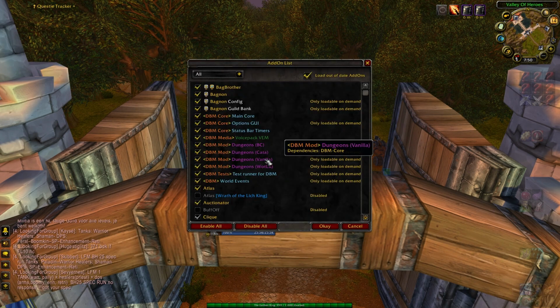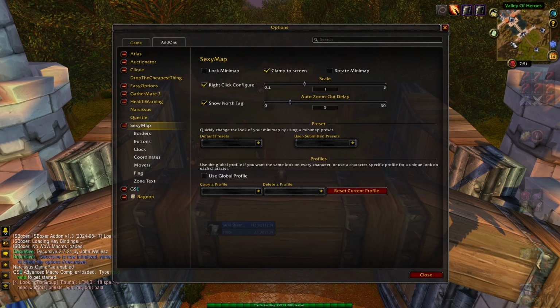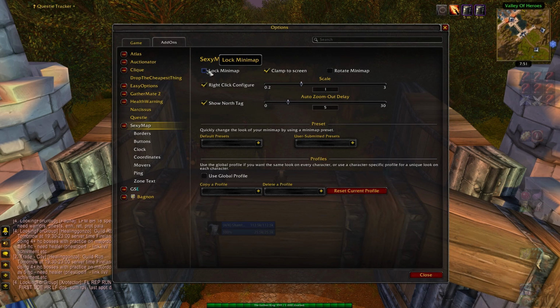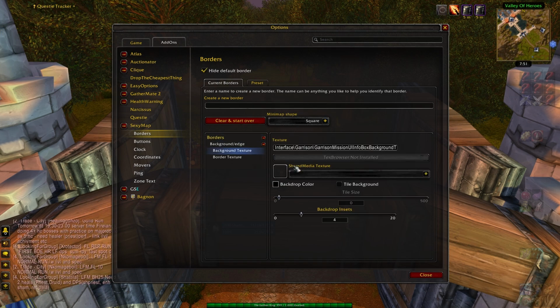Another thing I think is ugly is the minimap. To sort this out, I use SexyMap. Just right-click the minimap to open the settings, then click here to lock it if you don't want to move it around. Change it to a square by clicking the clear and start over, and then selecting square. And you can pick a border and a texture here.